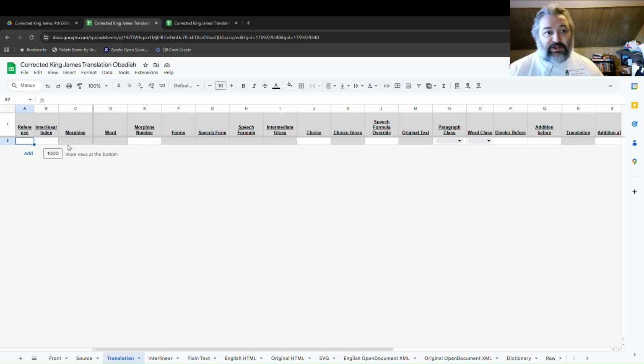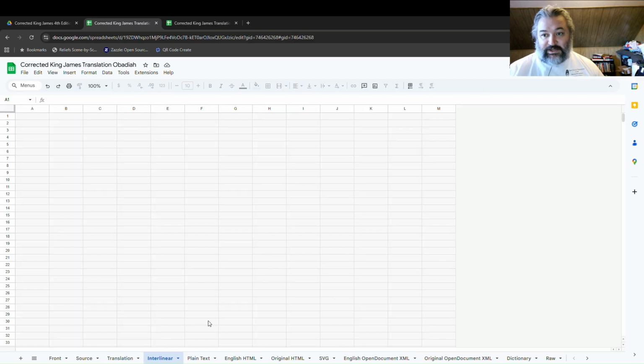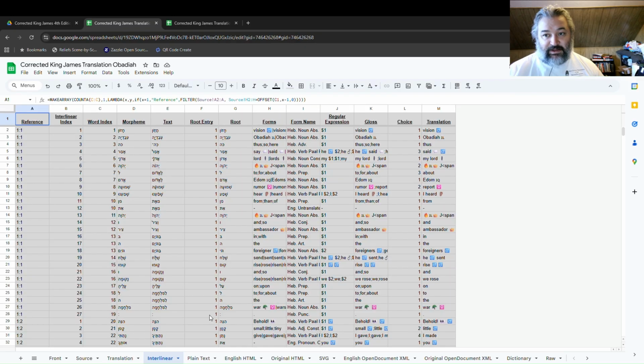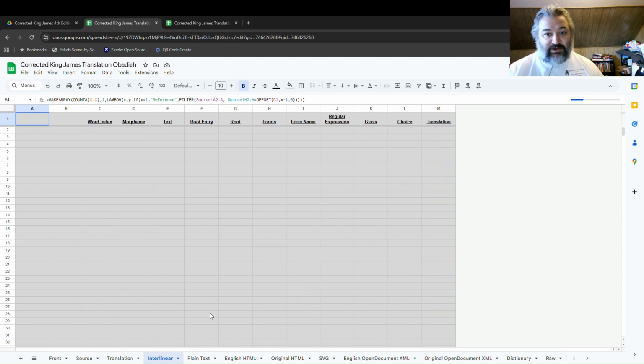You want to keep one line here. If it's gray, that means don't touch, unless you really know what you're doing. If it's white, it means this is where you're going to be entering your information. And so we come to the interlinear tab, and you will notice everything is gray. Don't touch anything.